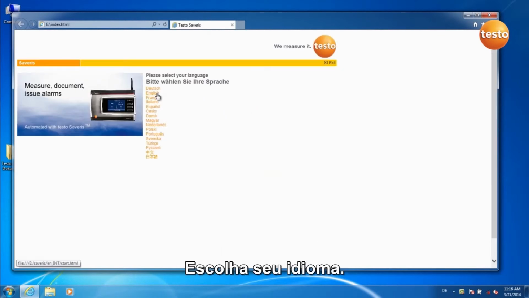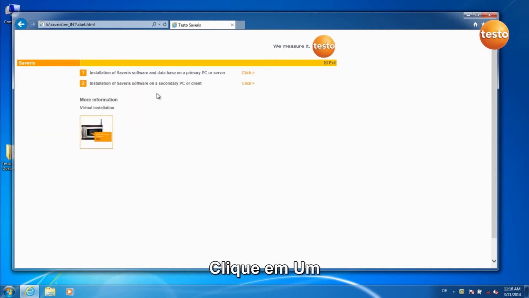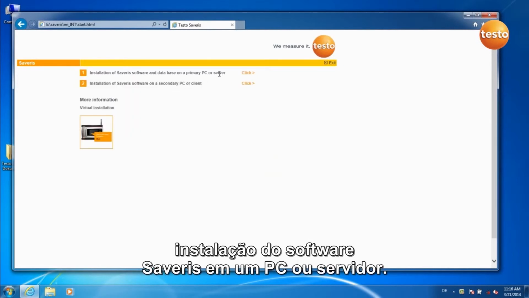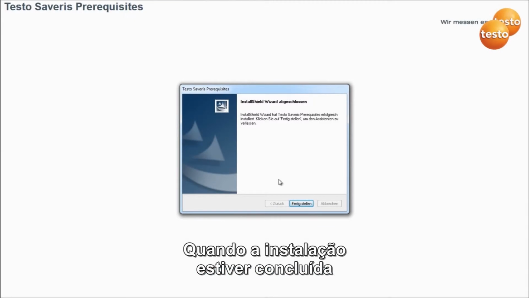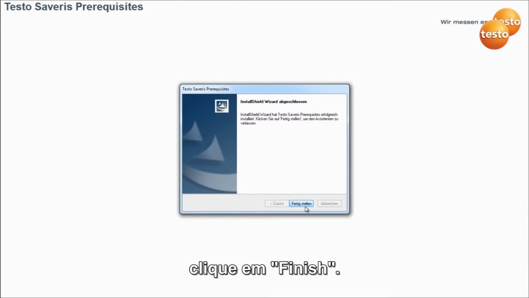Select your language. Click on 1. Installation of the Severus software on a PC or server. Follow the instructions of the installation assistant. When the installation is finished, click on Finish.